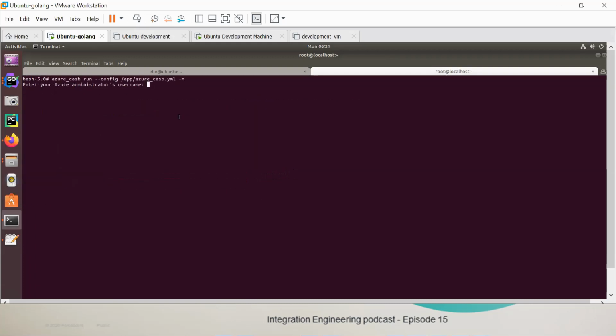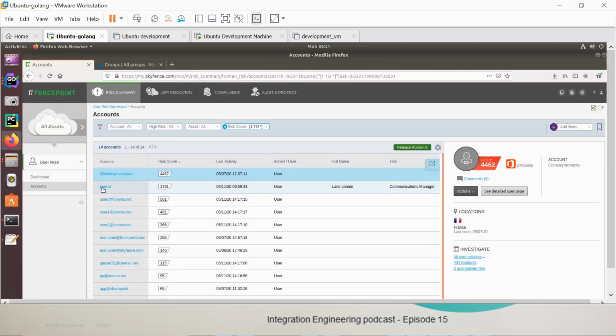Now, CASB might identify a number of usernames that are not only from Azure Active Directory. So how do we make sure that we are only triggering this automation for users that belong to Azure Active Directory? So for each account, we find its maximum risk score. And then for each login name for that account, if the login name is an Azure login name, we go to Azure and apply the policy there.